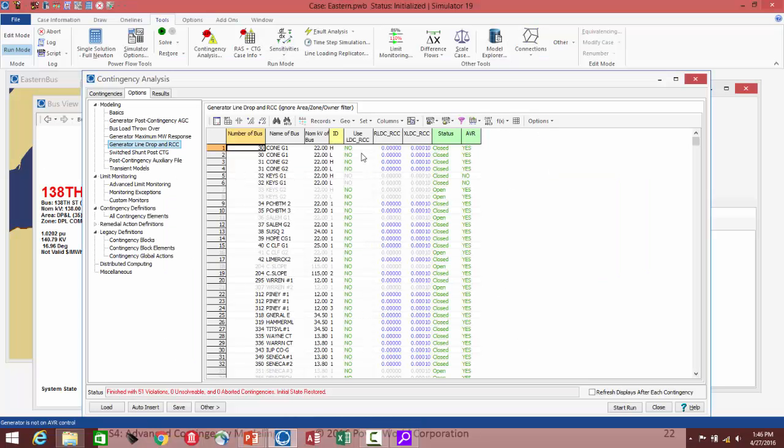And then you have to tell it whether or not to use this feature. By default, it doesn't use the feature. The generator is just regulating a bus. If you choose yes, it'll use that feature in both contingency analysis and in the power flow. If you choose post-contingency, it'll only use the feature in the contingency analysis.